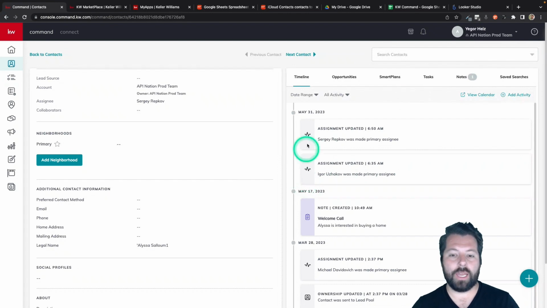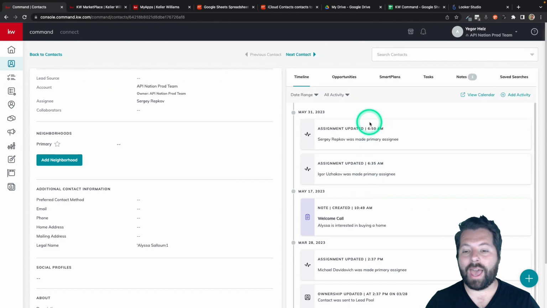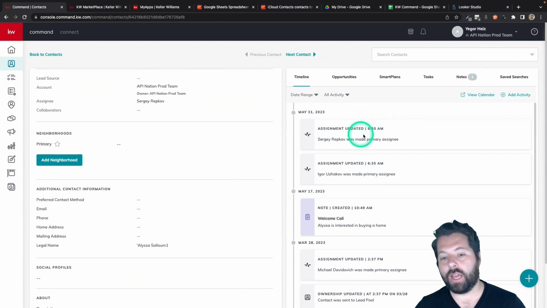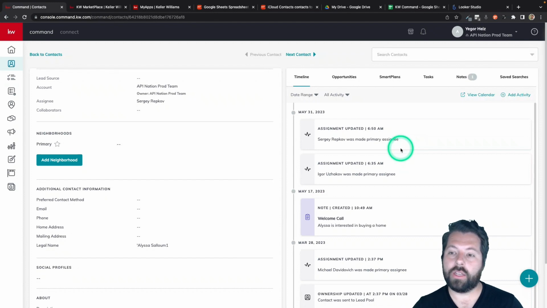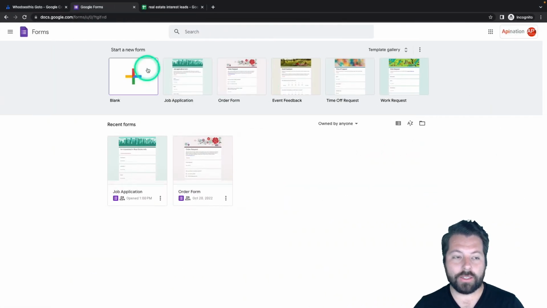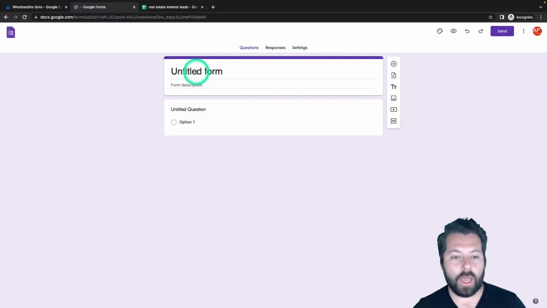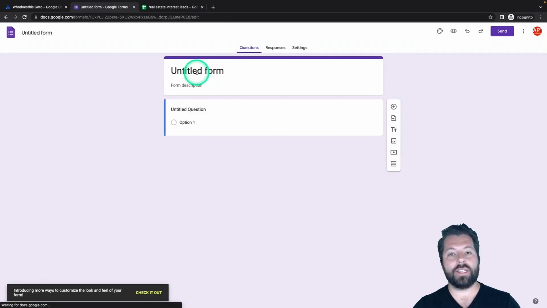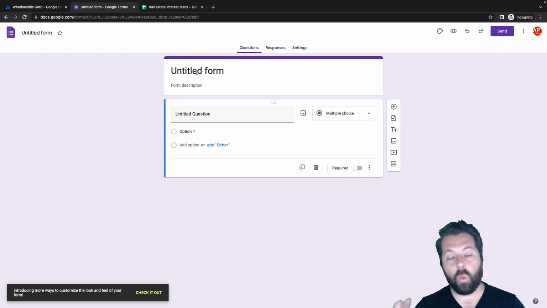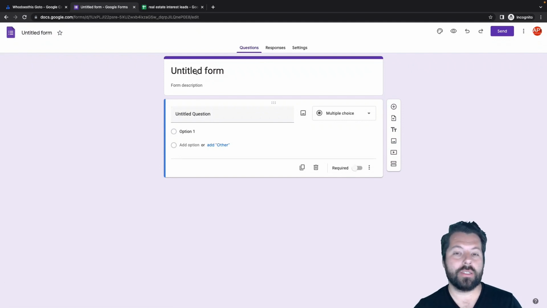So hopping back to KW Command, over here on the right-hand side are the notes. So you can have a spreadsheet automatically adding notes to your contact. And how agents are using this is they will create another form or something else. And what they'll simply do is if they're requesting some specific information that they want added to their notes, they can either send this form to the client or somebody else, and they can add that information into KW Command themselves.